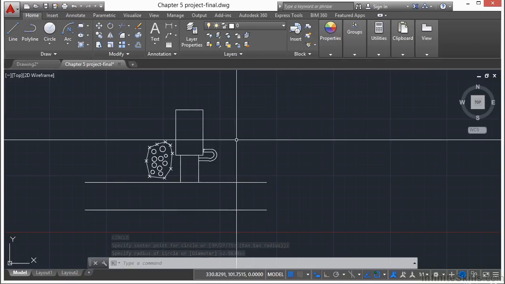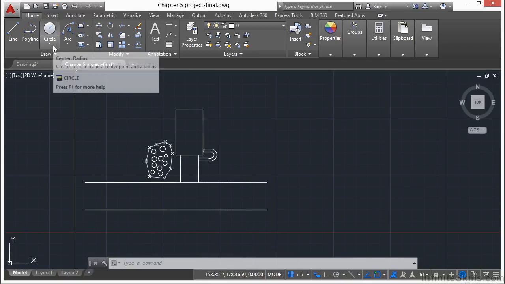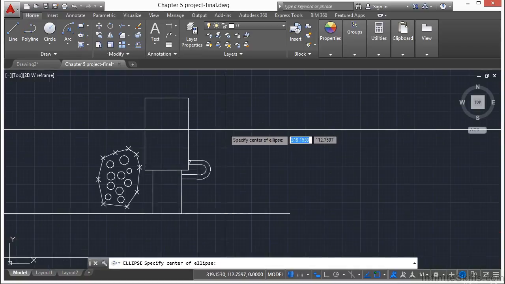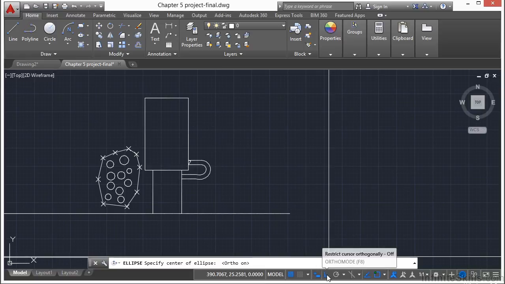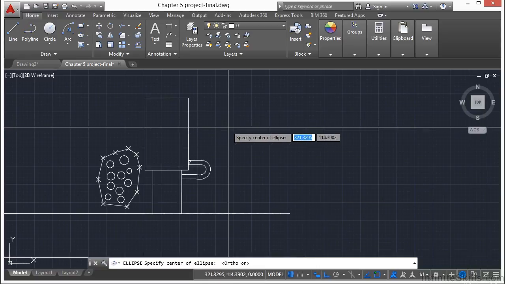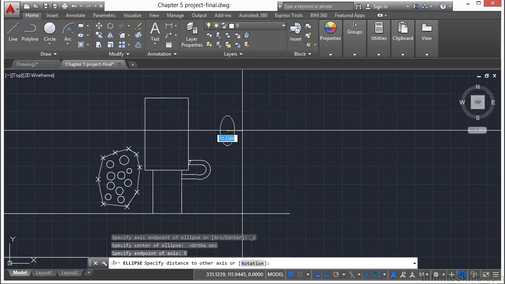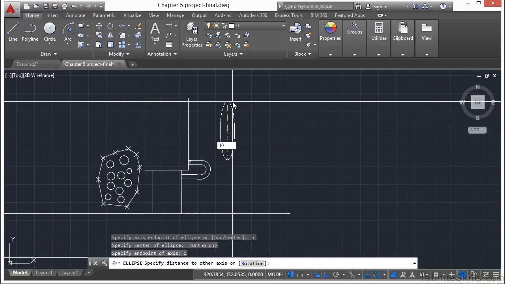Now over here on the side, I'm going to draw a nice little ellipse for a little pool or fountain type area. So let's go to our regular center ellipse. I'm going to turn on my ortho again. Just press F8 or click on the icon down here in the bottom. Select a point, and I'm going to make it 5 units wide and then 10 units tall.